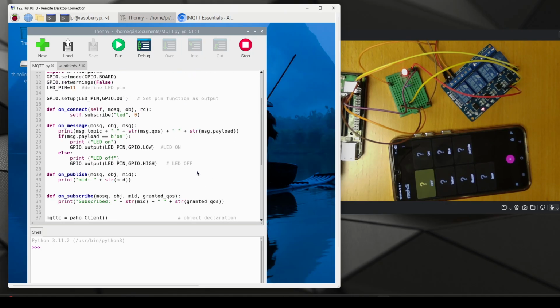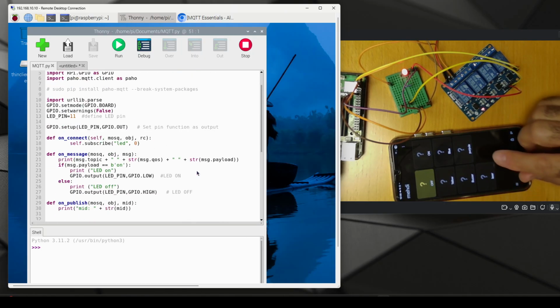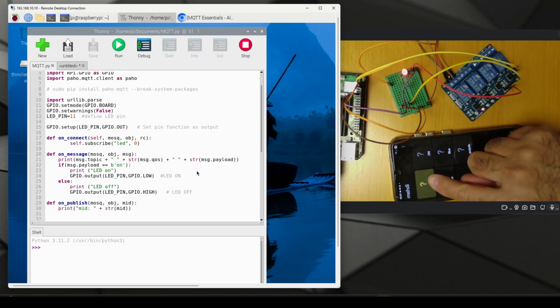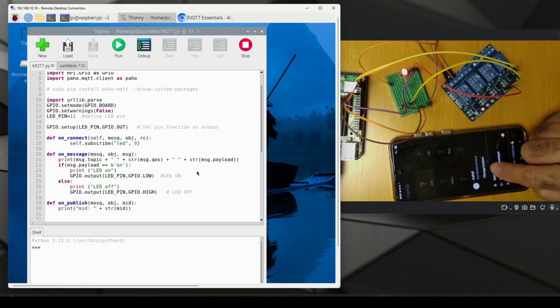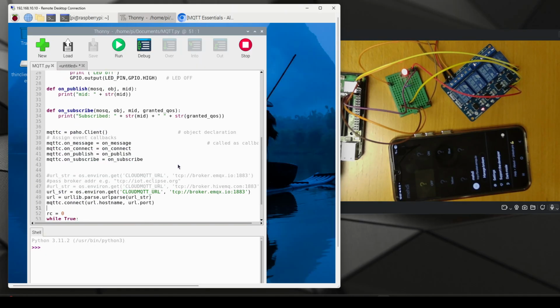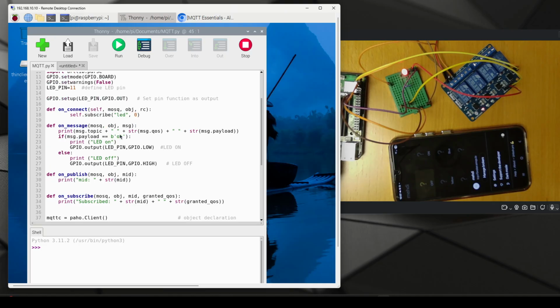So let's see. On my phone, I have an application. This is Android, so I have this application. I define two tiles here to turn the LED on and off. And if you look at my broker, this is TCP, broker.emqx.io, the same broker that I have on my Raspberry Pi. So the same broker that we have here is on my phone, and the topic that we define is the same.